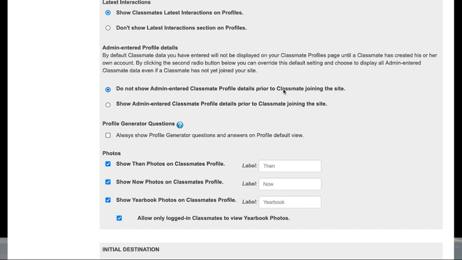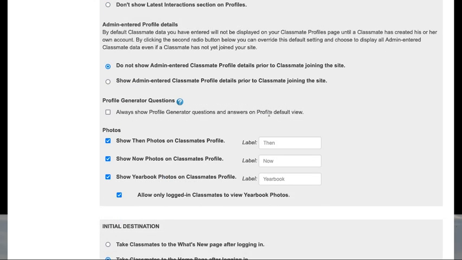So you can enter it into the system. It will be kept there as an archive for you for different download purposes. However, the classmate doesn't necessarily know that you already added that information to the website, because it's not displayed anywhere. The next one down is called Profile Generator Questions.